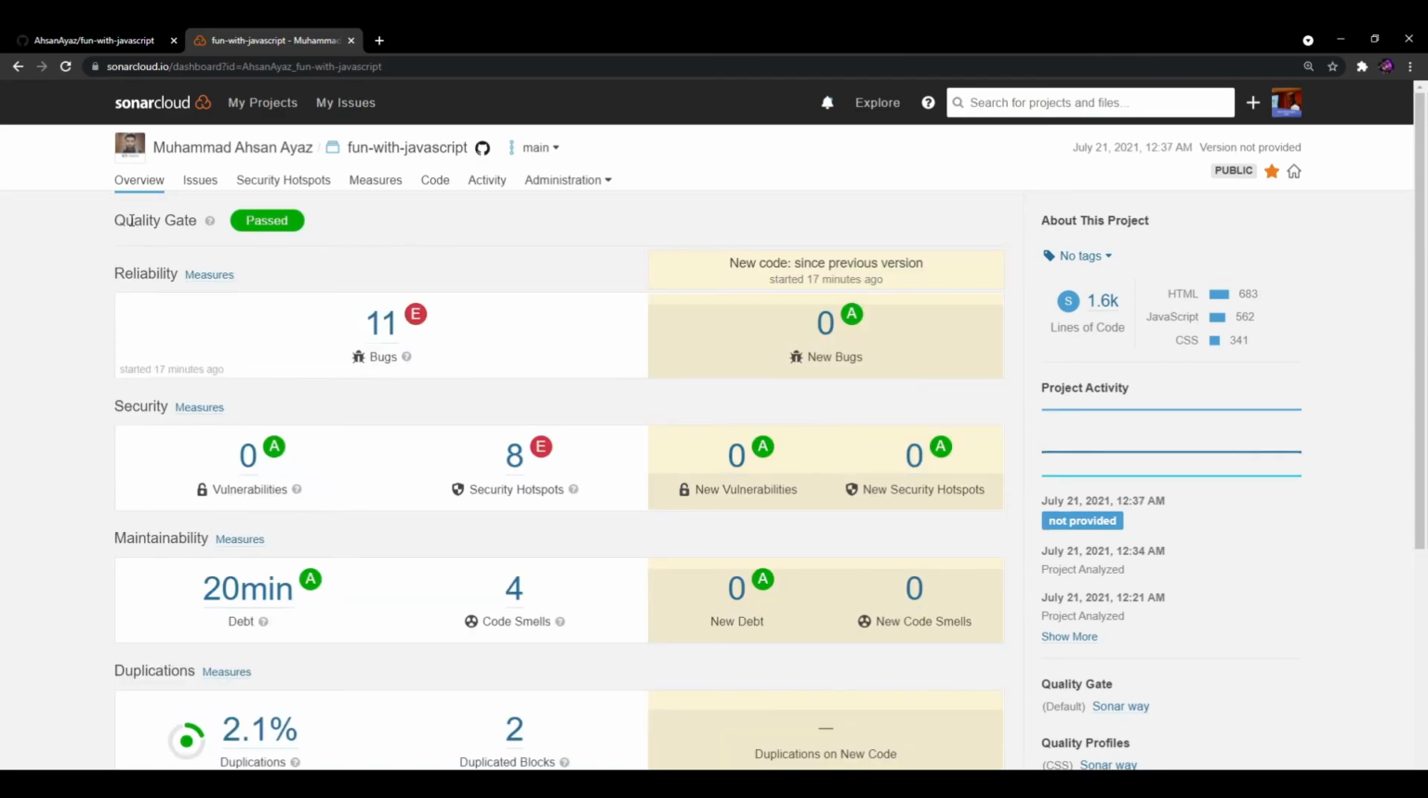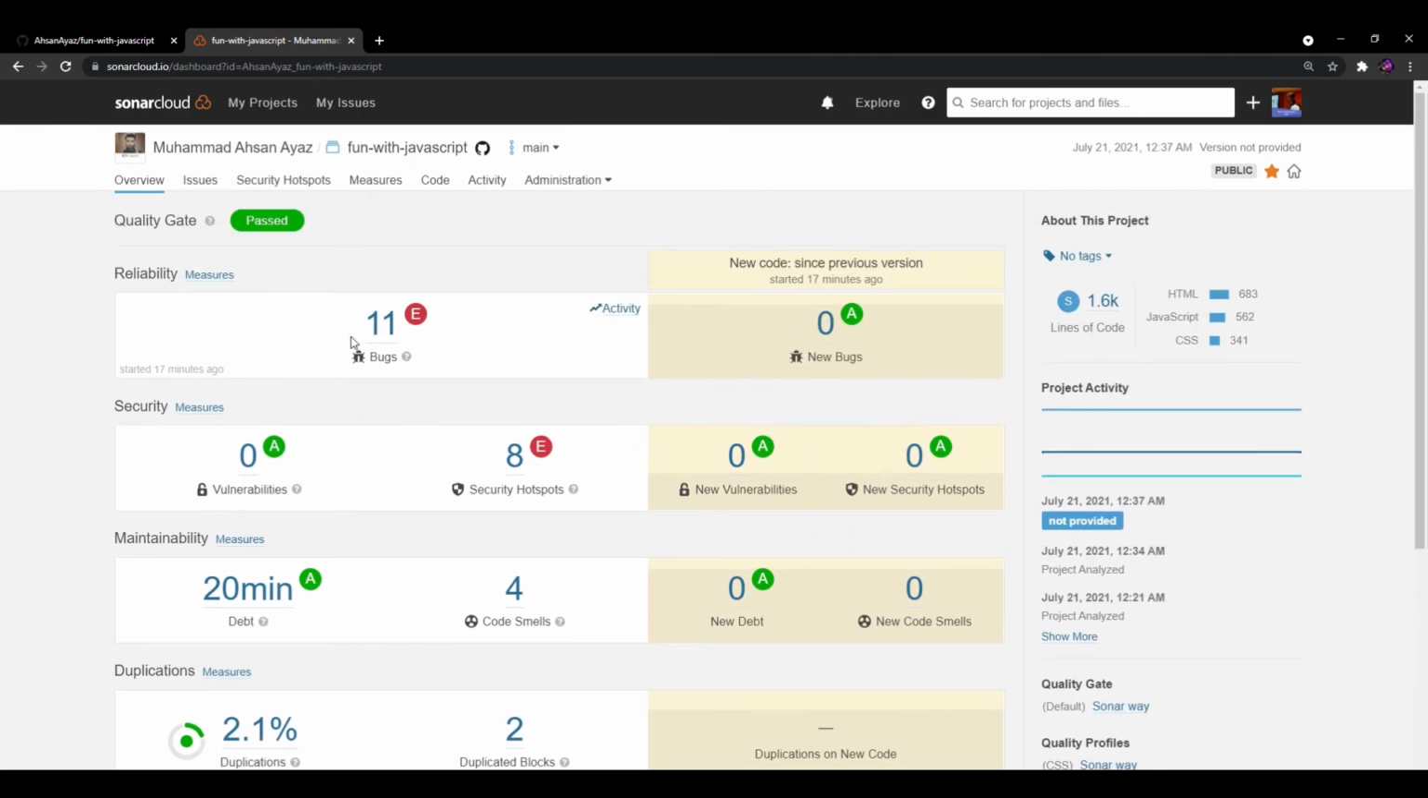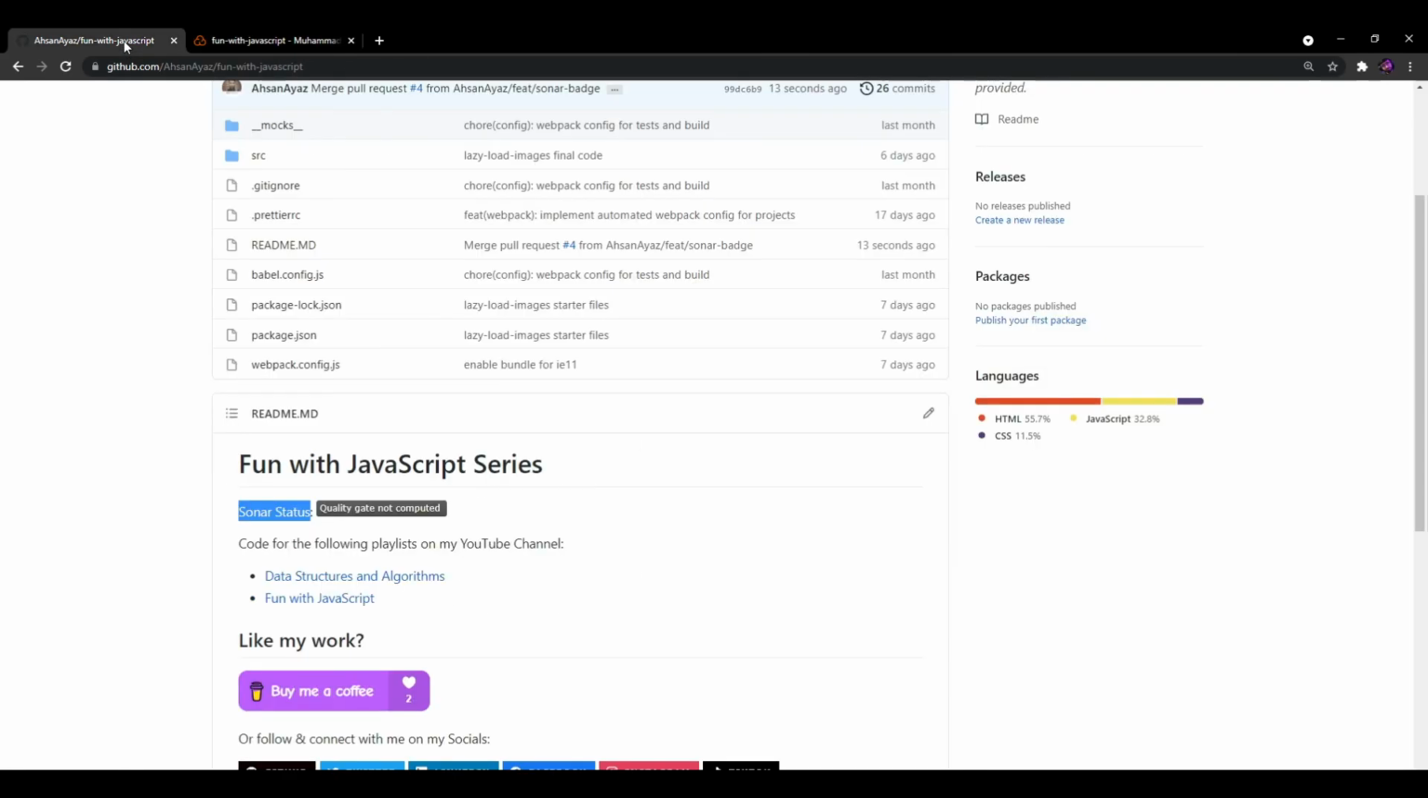And now you can see that the quality gate has passed. You can see that we have new code, but we don't have any new bugs, new vulnerabilities, new security hotspots, or whatsoever. But the overall reliability, security, maintainability, and duplications stats are already there. So if I go to my repository again and refresh, you can see that now we have the quality gate pass label shown here.